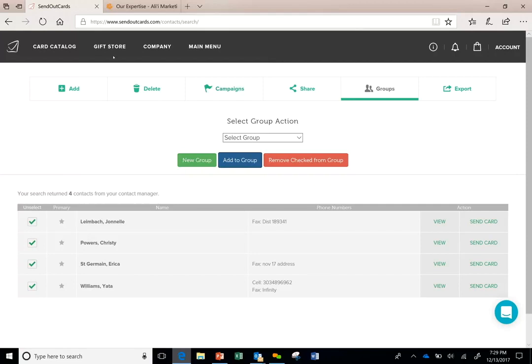So I can send campaigns. I can group delete. So if I had all of my contacts pulled up and there were some that I wanted to delete, I can do that from this screen as well. So that's pretty much the basics of how to search.